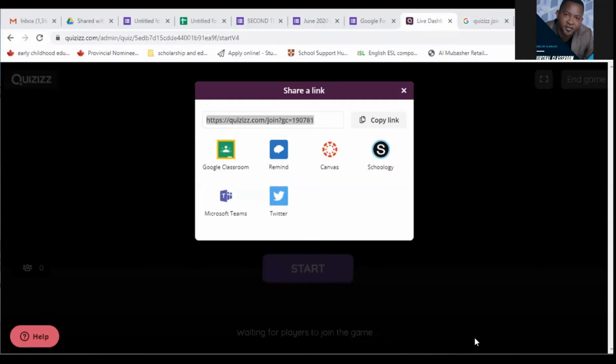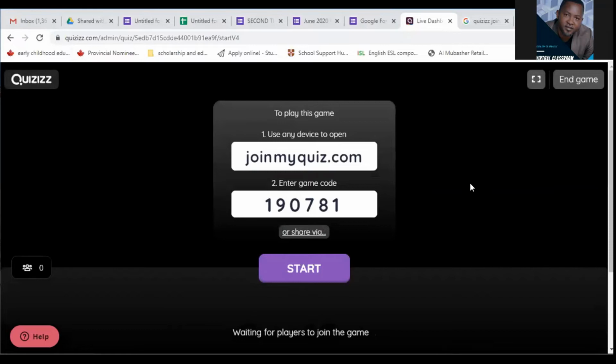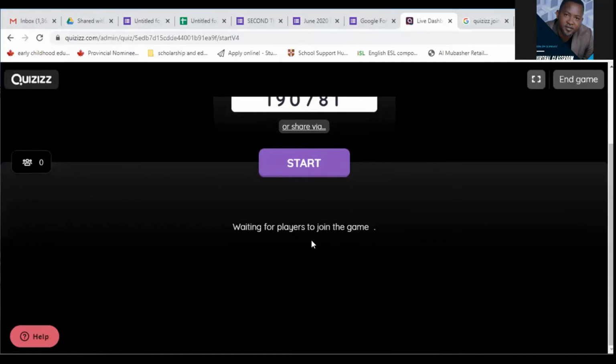Okay, I just sent it to the WhatsApp group. Check and come into the game so that we can start. This will take less than 5 minutes. Okay, I have it in the group. You can click and come into the game. Now, as soon as the students start joining, you will see them coming in with their names. Here I'm still waiting for players to come in.